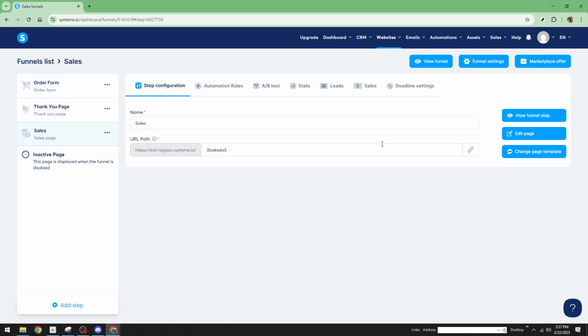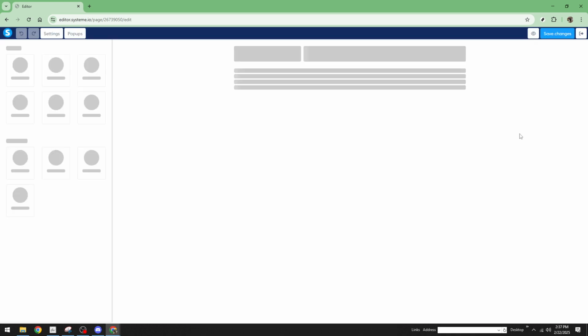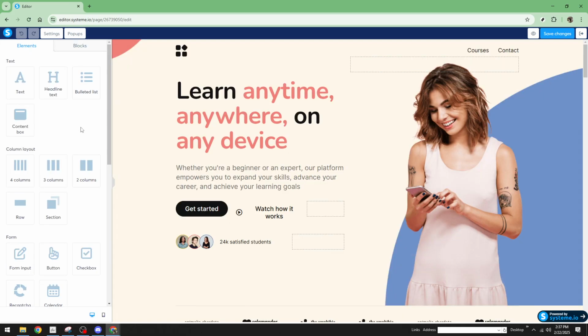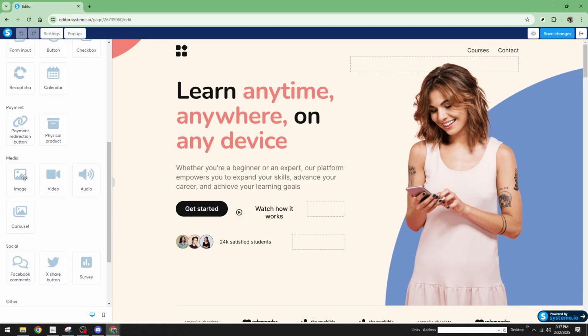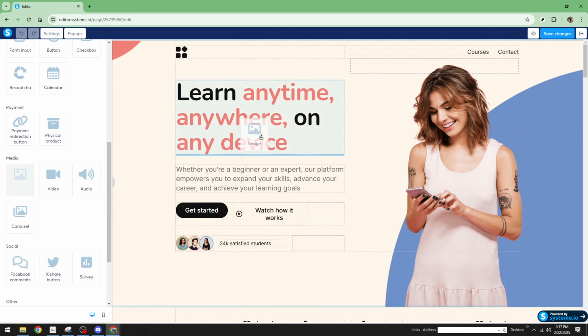Once you're inside the sales funnel editor, you'll see various elements you can add to your page on the left panel. Here's the good part, the drag and drop functionality. Look for the image element in that left panel. It's as simple as dragging this image element over to your desired spot on the page. This feature is brilliantly intuitive, allowing you to visually arrange parts of your site just the way you want them.